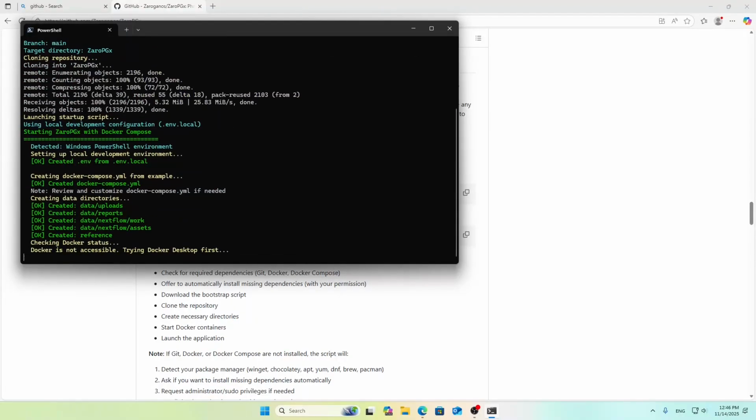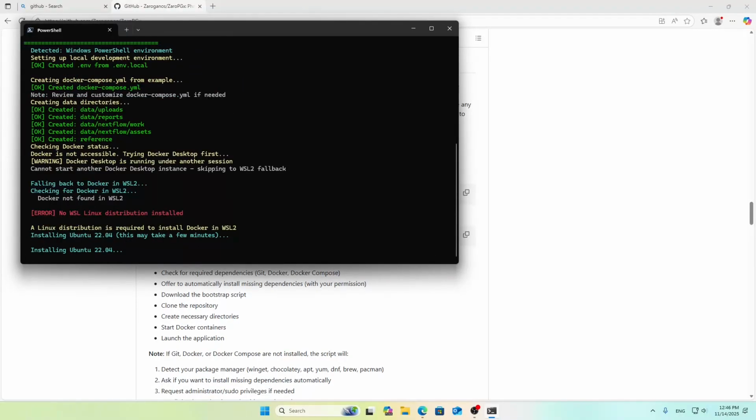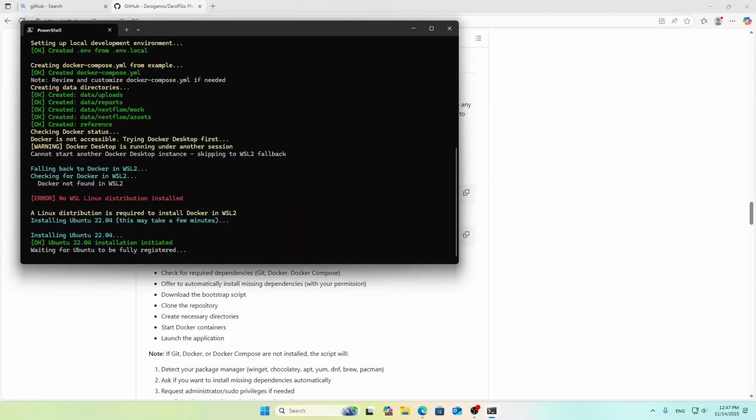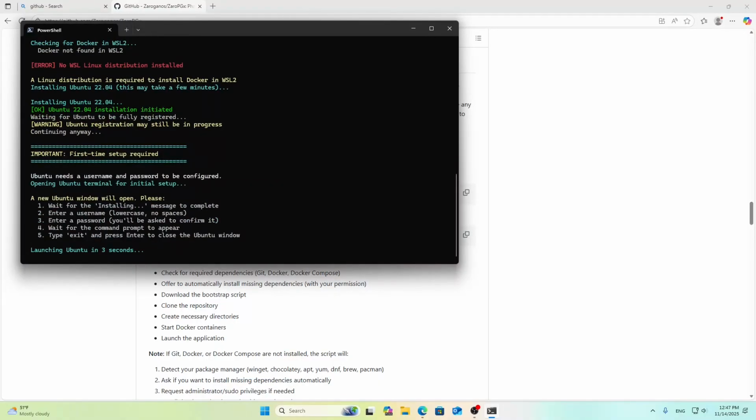Now, depending on which dependencies you may have already installed on your machine, this might take more or less time. But since right now we're on a fresh account, it's going to install WSL and the Docker engine and any dependencies that it might need. So now we're just going to give it some time to get Ubuntu configured under WSL.